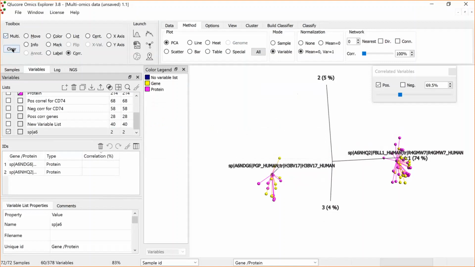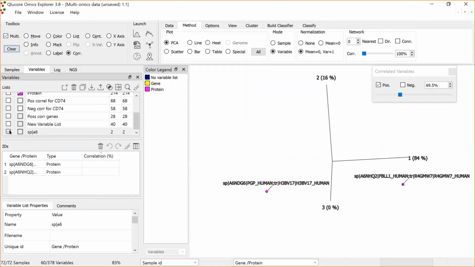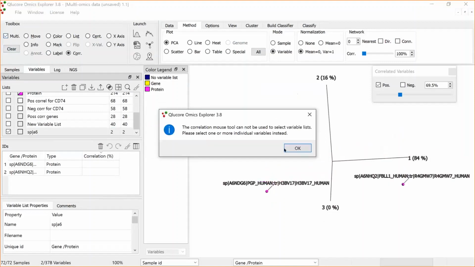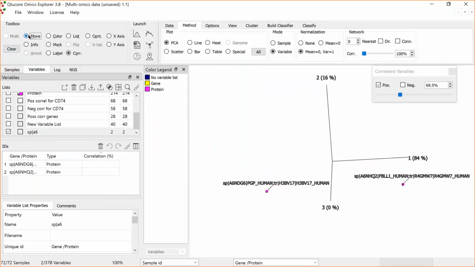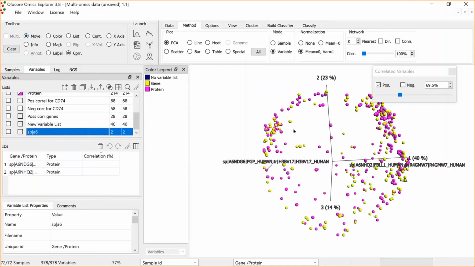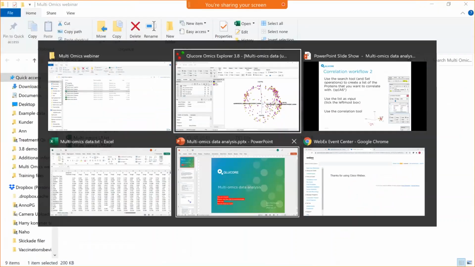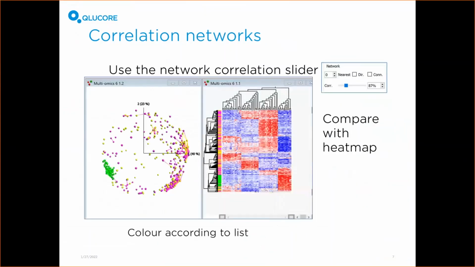And then we clear that again. And we clear that so that we use all, go back to see all the variables again. Okay, and then we move over here where we are going to look at another type of correlation network.